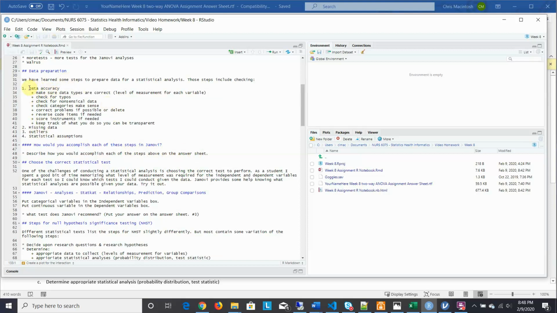So first we're looking for data accuracy and make sure we know the levels of measurement for each variable and they're correct in the data set, looking for any typos or nonsensical data. Our categories all make sense. We need to correct any problems or decide not to use those data points or those individuals. Reverse code any items if needed, score the instruments if needed, and make sure you keep track of what you do so you can report it when you're reporting results, so you're transparent in your analysis.